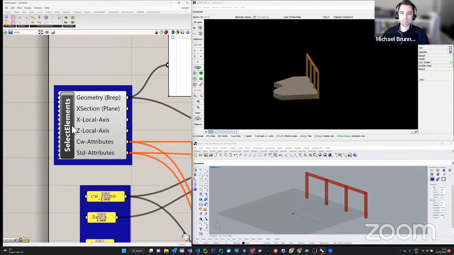From here, via the context menu with a right click on this component, I can click on select Cadwork elements, or I would also be able to import something from a 3D or from a 3DC file.